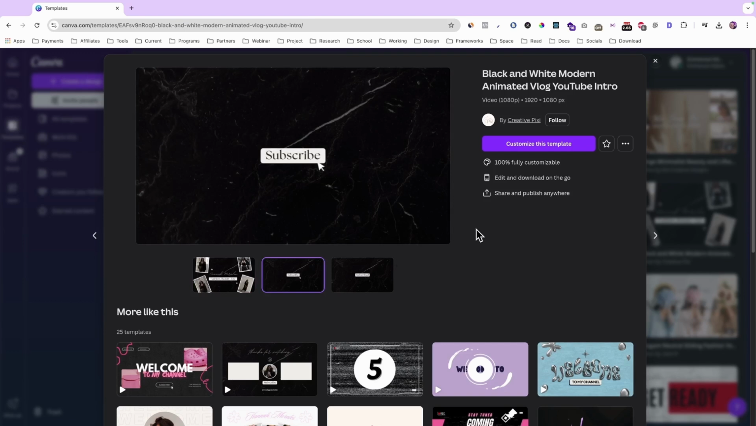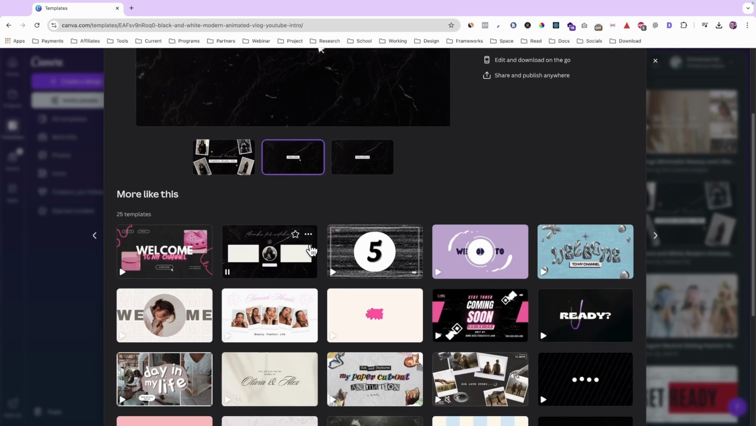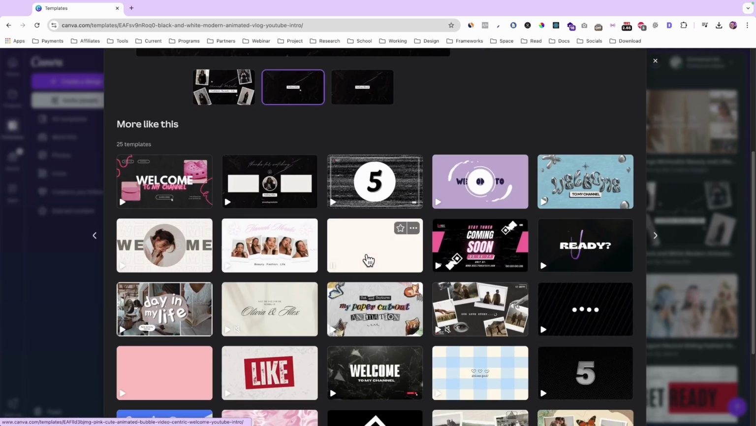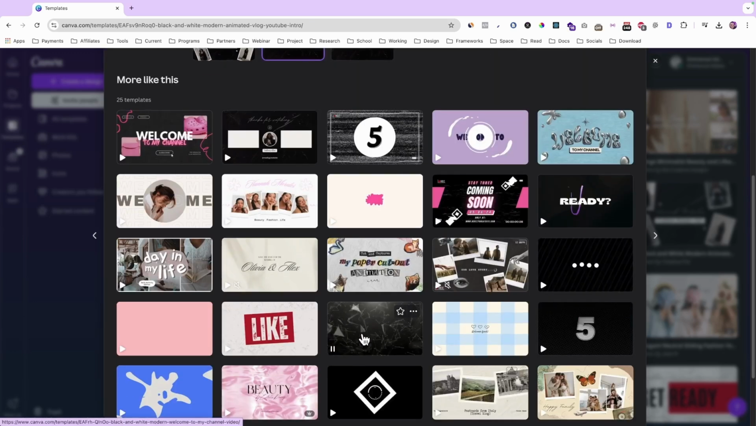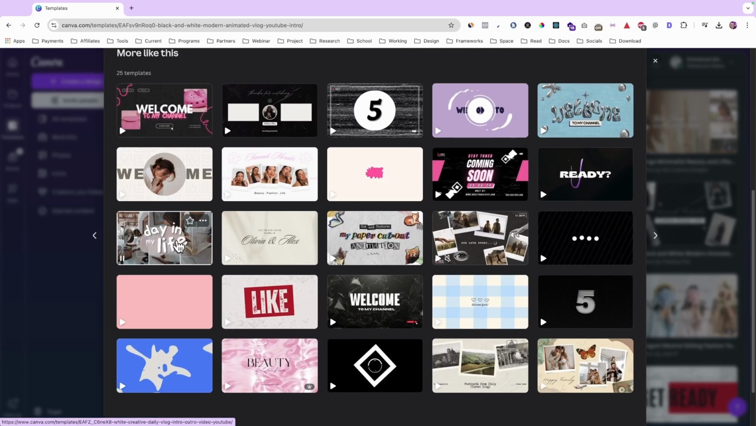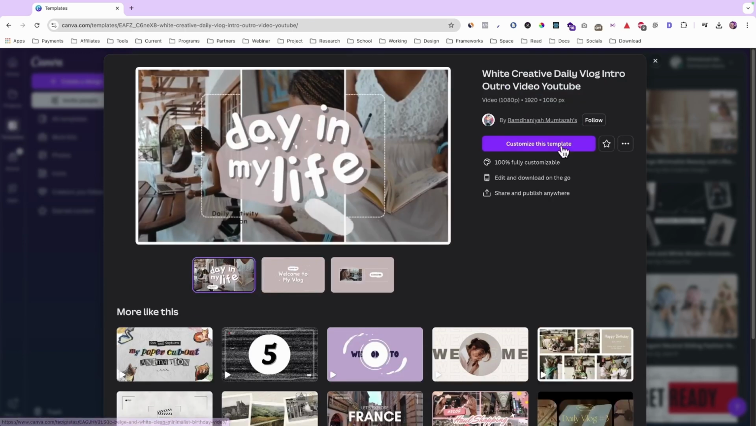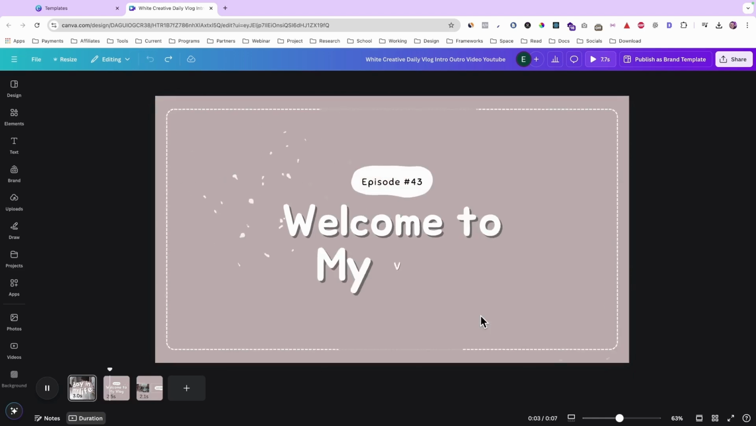If you like this template, you can just go ahead and click customize this template to start working on it. But if you want to see more options, down here you'll find other templates that are similar to the one that you have right here. Let's say maybe if I prefer this, I can just click on it and then click customize this template. This is a vlog style intro. That means if you are creating vlogs, this template is perfect for you.